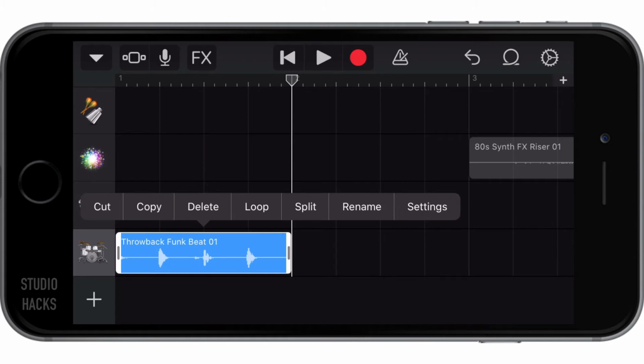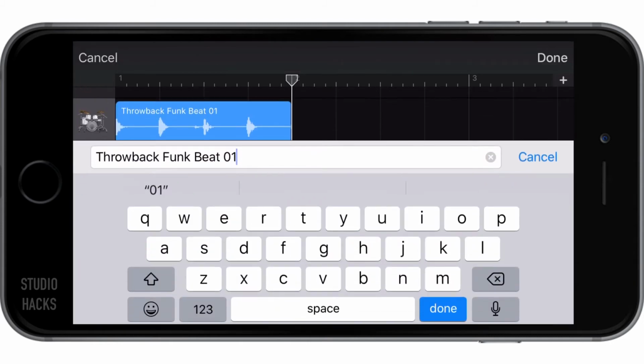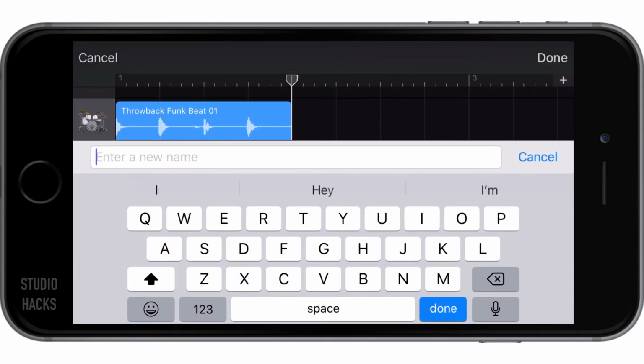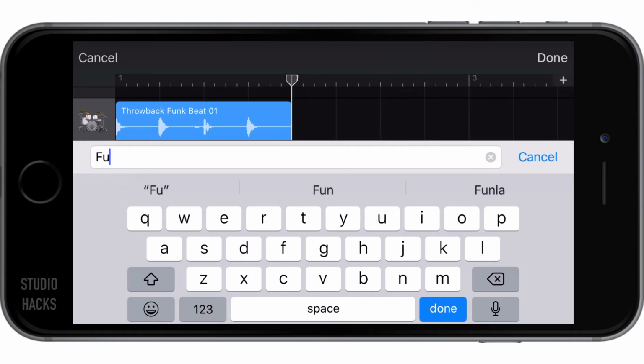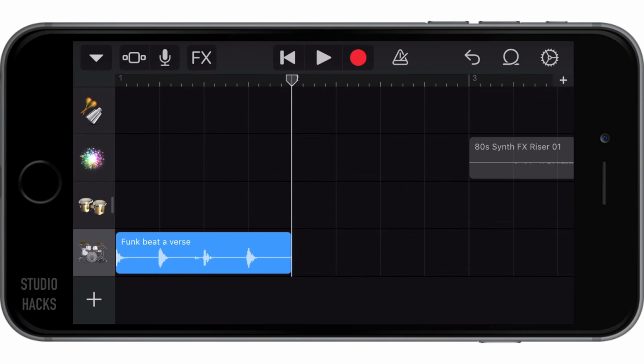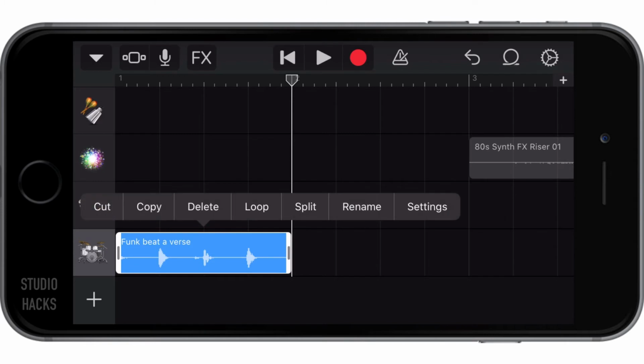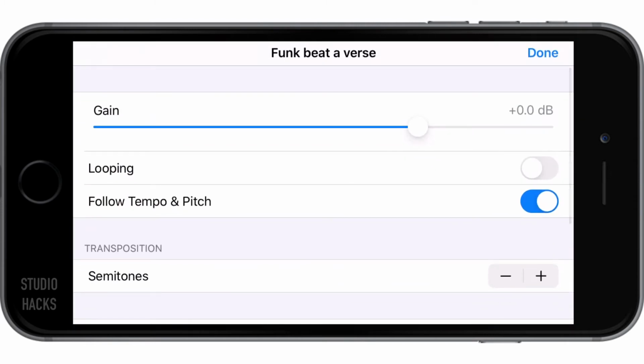We can rename this region, and I can call this Funk Beat A section, or I can maybe call it verse. Now I can start naming some of my regions, and it just makes it a lot easier when I'm arranging. When I double click on it and select settings, we have a whole new menu item that comes up here.